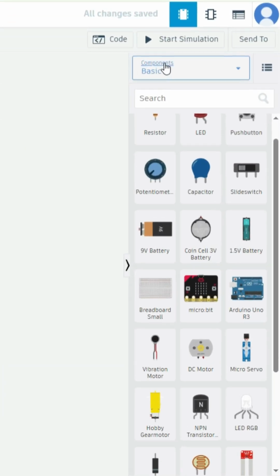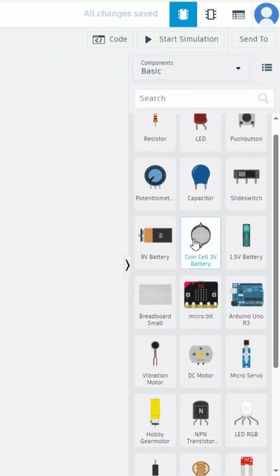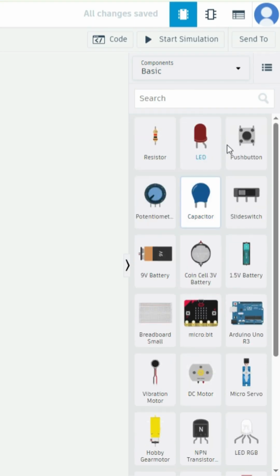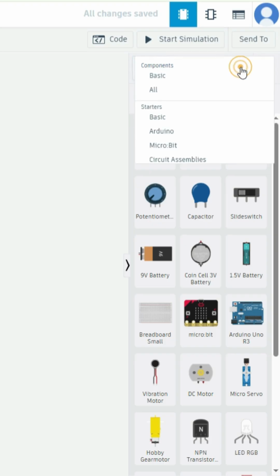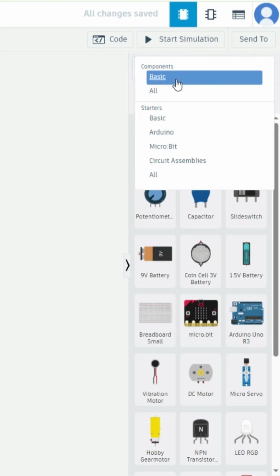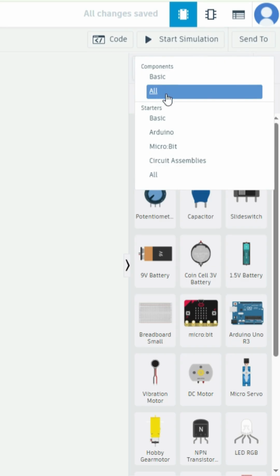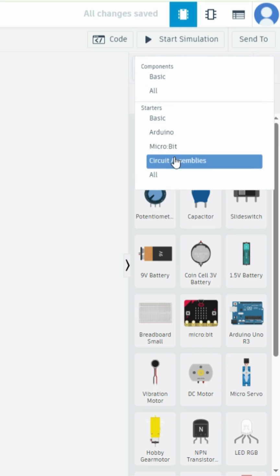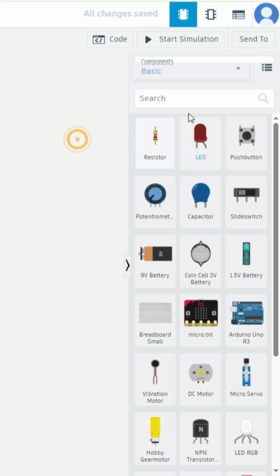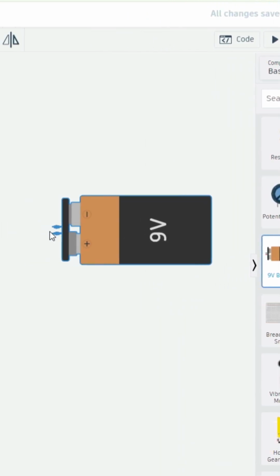Right side. This is your component library. Use the search bar to find parts. The drop-down lets you filter components if you need to. On clicking this drop-down, you will see more options for your components, like Basic, All Components, Arduino, Microbit, or Circuits assembled. To use these components, just select the one you want, hold it, and drag it to the workspace here.